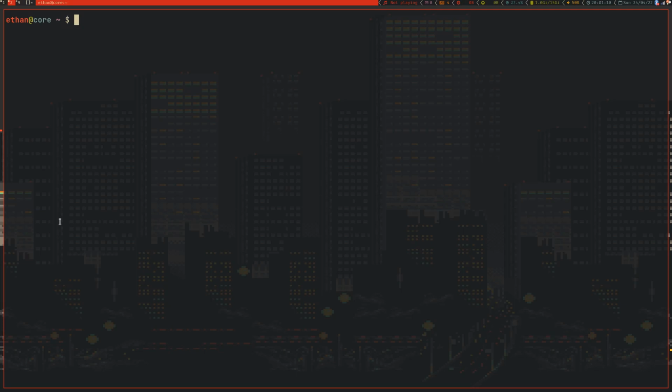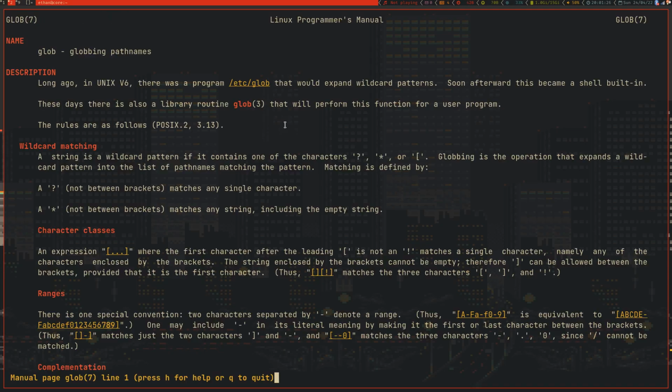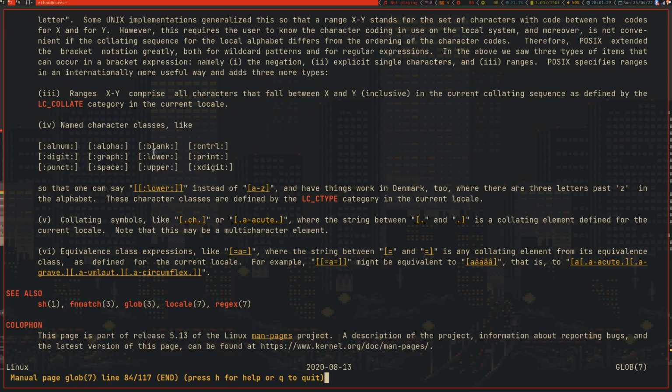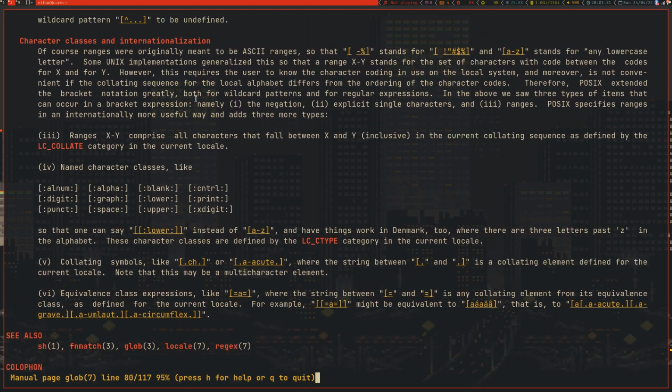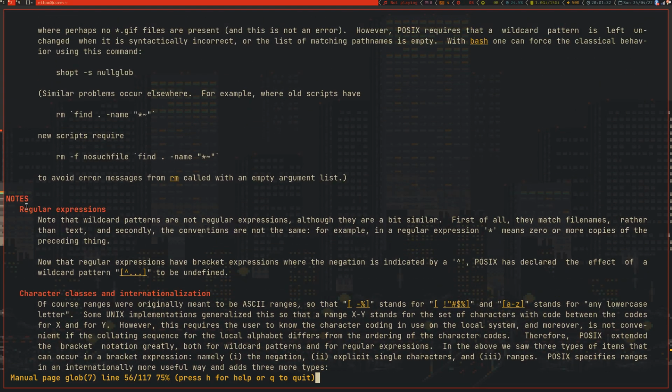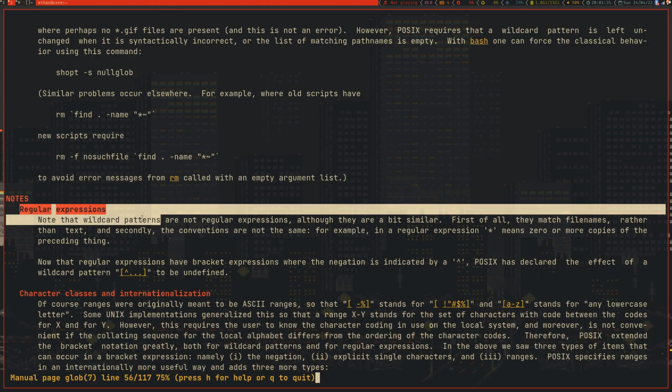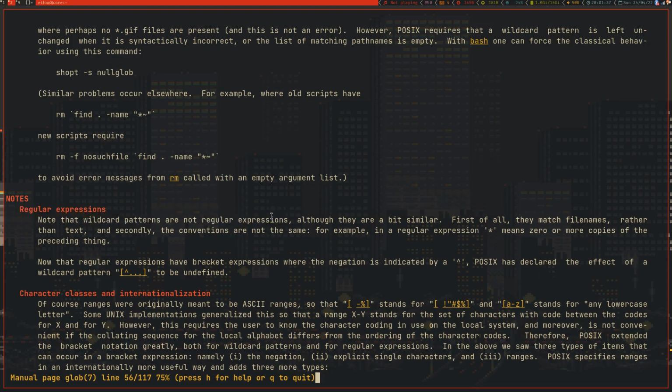Shell globbing allows us to match any path name which matches a certain pattern. And a very common mistake that people make is that they think that these patterns are regular expression patterns. They are not. In fact, if we look at the man page for shell globs, they explain that it is not the same as a regular expression. Wildcard patterns are not regular expressions.